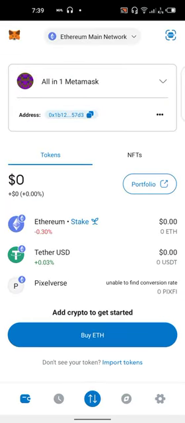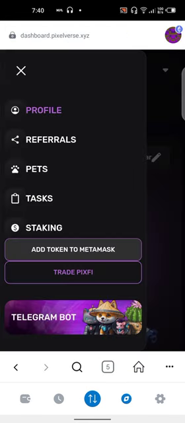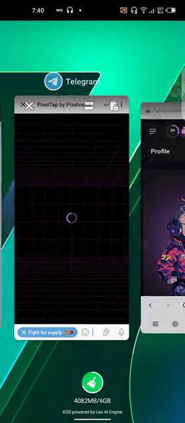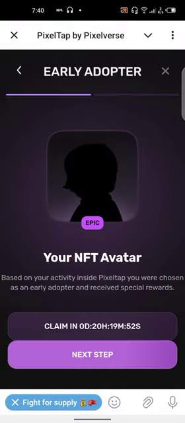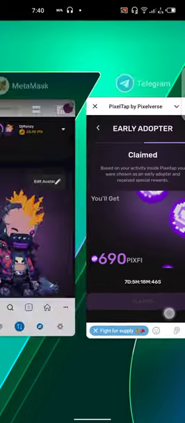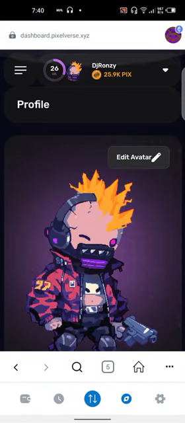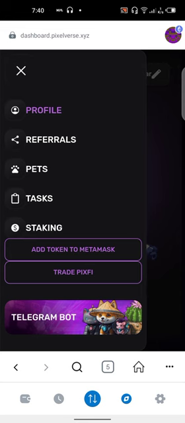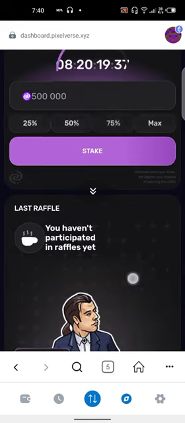I'm having zero. And the last question you were asking: Pixelverse is not like the other bots that we use, like Notcoin and all that, where immediately you claim the coin, you will see it directly in your wallet. Pixelverse is not like that. Immediately you claim your token from the game, this PIXFI token, it will go directly to your stake automatically. It will be staked automatically for you, added here automatically.